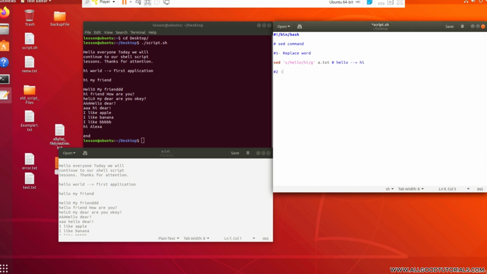Our next example is to delete all lines containing the specified word. Here, after this sed command, we write the word we want to delete and indicate it with the letter D. As seen here, all lines containing the word hello written in this way are deleted.